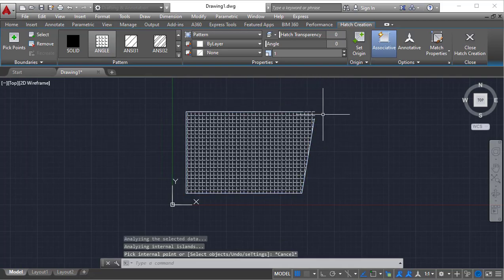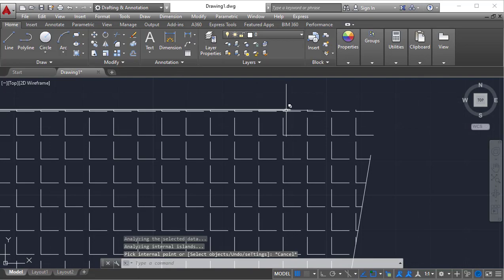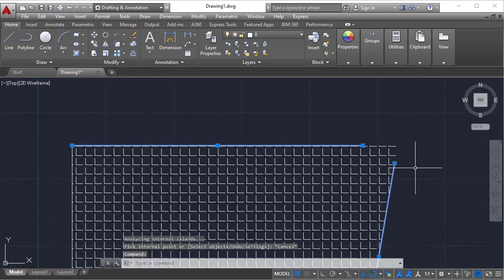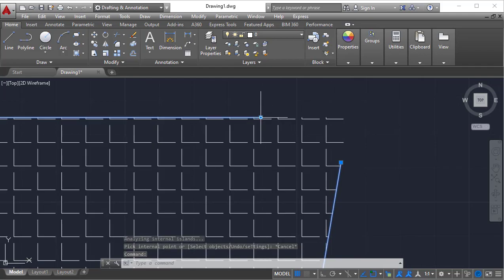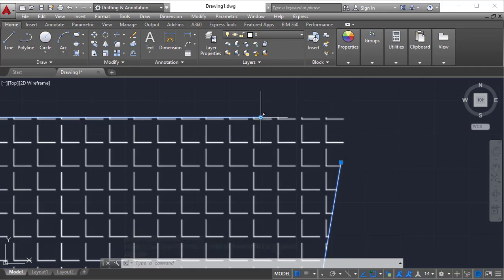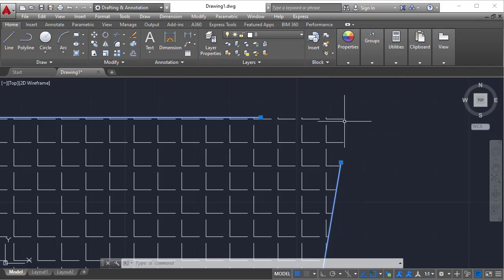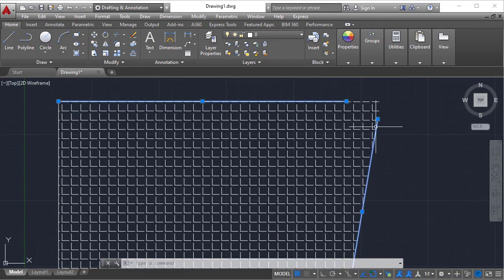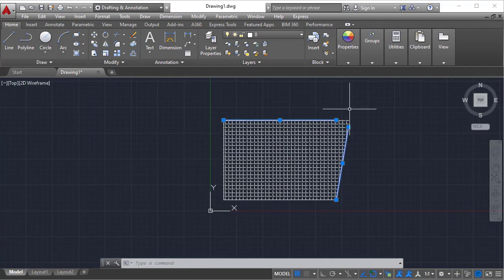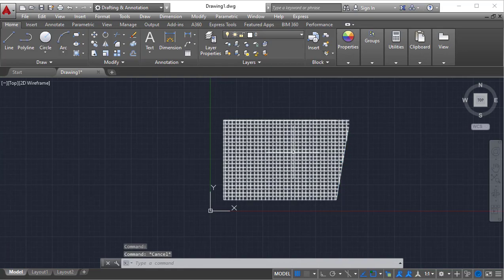If I escape it, see, this is the original profile line. This is the original profile. This is the hatch. And on average, it considers the intersection point over here, an imaginary point, and it is assumed like a closed object, and it has created the boundary. So this is the use of gap tolerance.